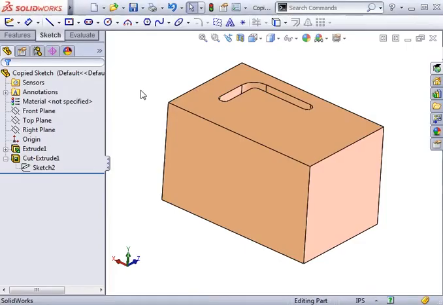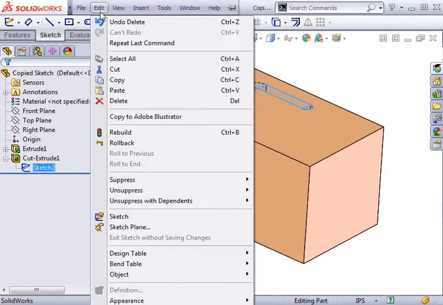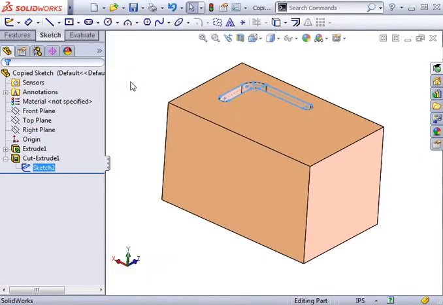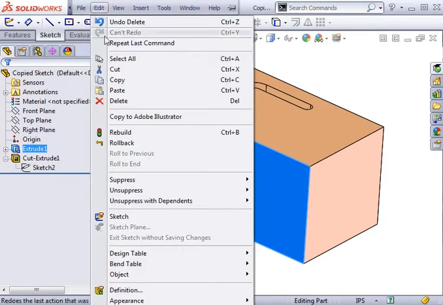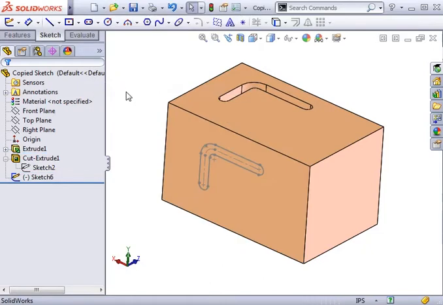As you probably already noticed, when you create models in SolidWorks, you spend quite a bit of time creating sketches. One technique you can use to save time is copy and paste. You can select a sketch like this one here from the Feature Manager tree, click Edit, Copy, or Control-C, and then pick the face or plane where you want to paste the sketch. Click Edit, Paste, or Control-V, and that's all there is to it.